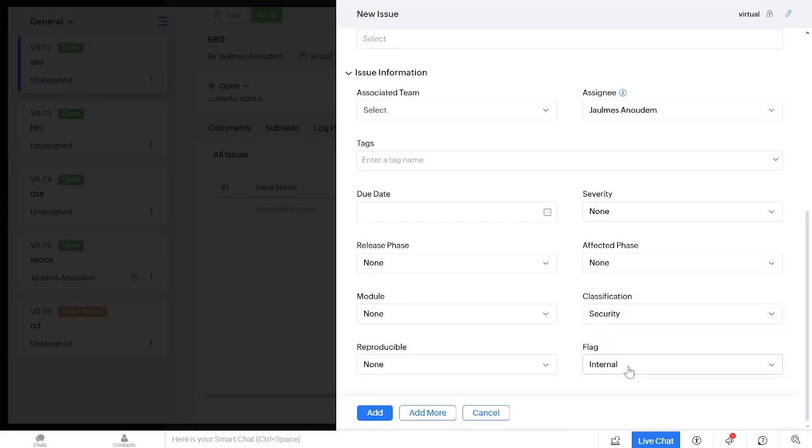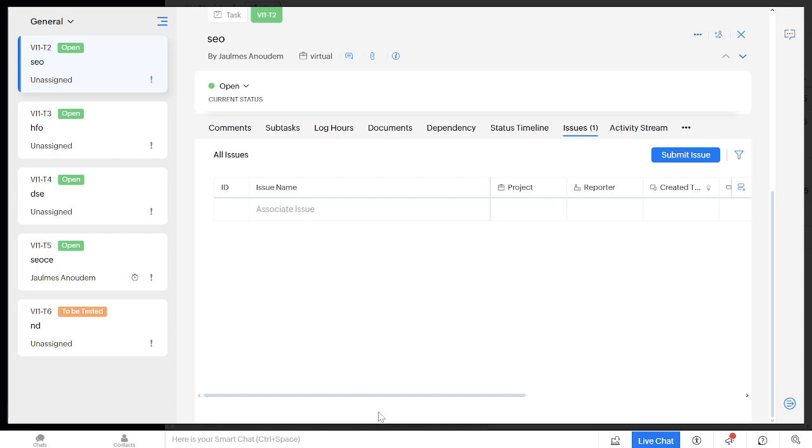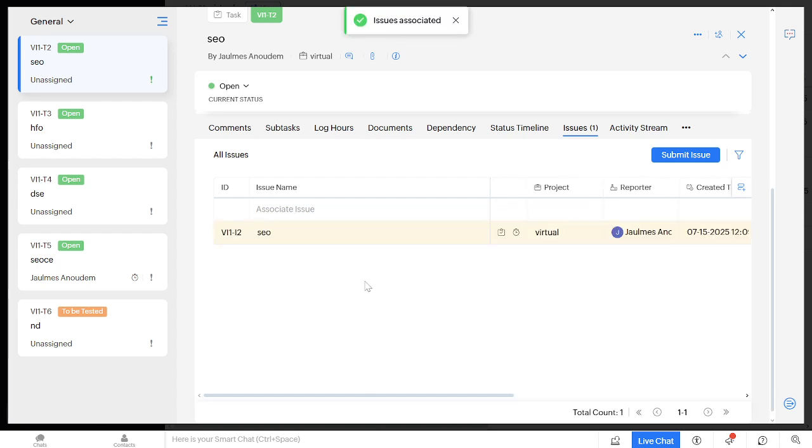Once you've filled out all the details, hit the Save button, and your risk will be added to your project. Repeat this process for all potential risks that you've identified for your project.